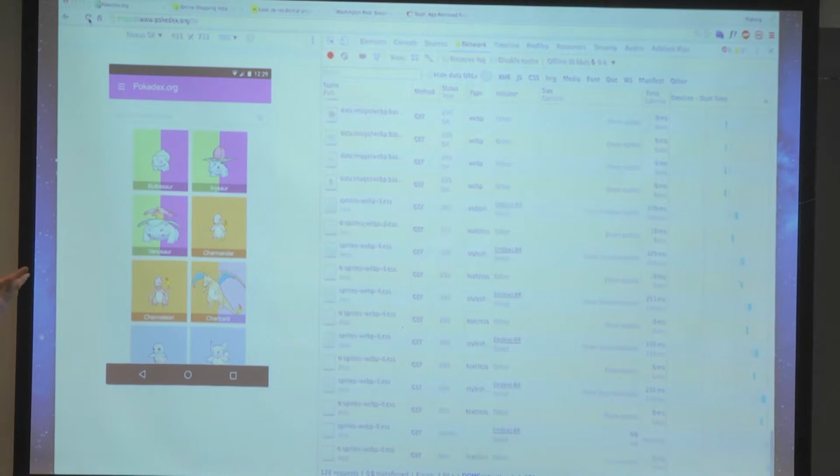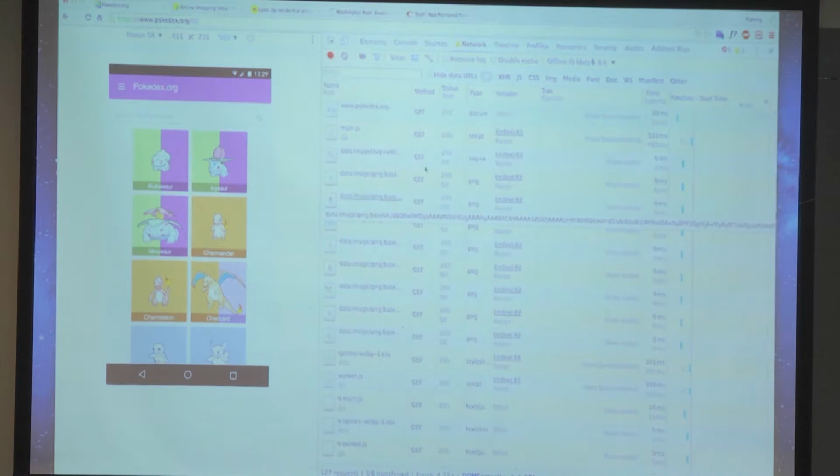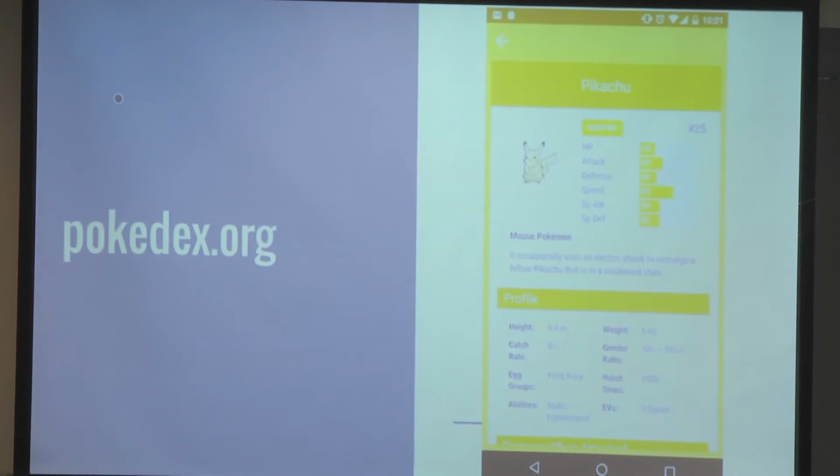So this is an impossible thing of the web when I grew up. Like the idea that you would be able to completely work with an app when you have zero network. But here I can do that because all of these things are being programmatically used out of service workers and caches and so on.